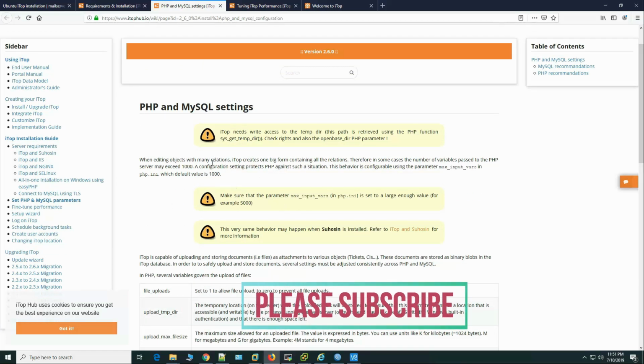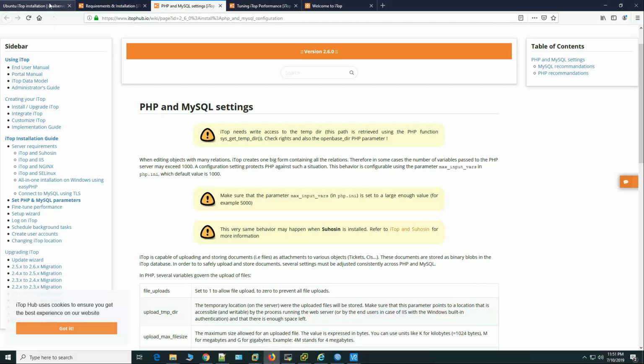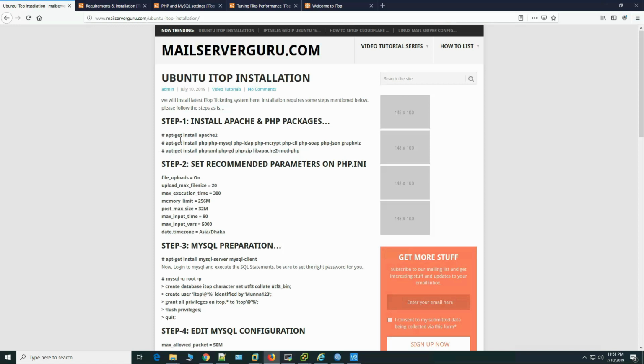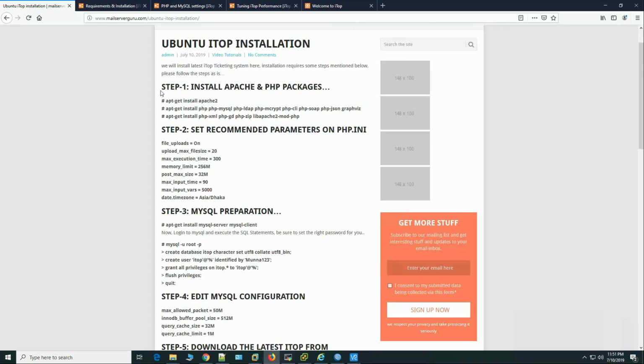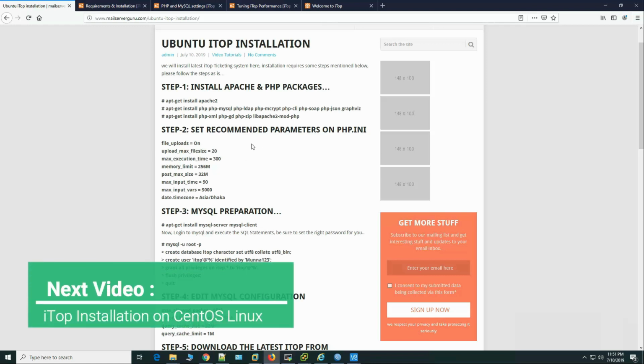So I have summarized all the settings to follow step by step. I have mentioned all the required steps at my website, step 1 to step 5. If we follow step by step, then we can successfully install the latest iTop on Ubuntu 16.04.